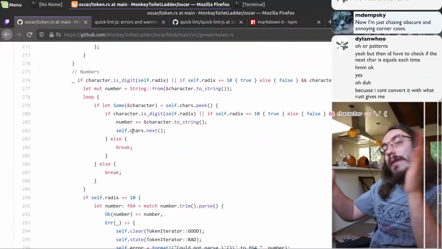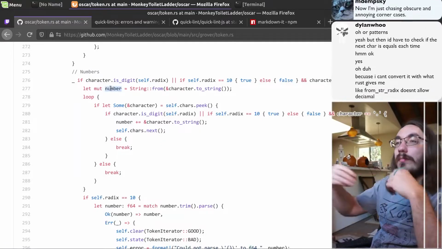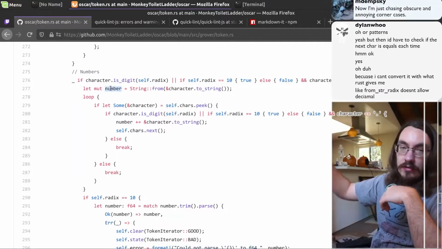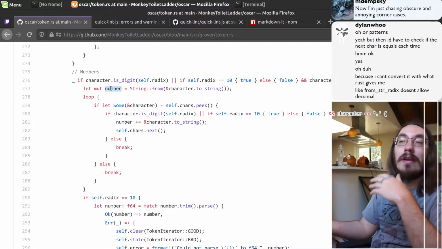Your input is already a string slice, so this itself could be a string slice. Instead of building a brand new string and putting characters into it, you could take a slice of the input. That would avoid creating a new string.